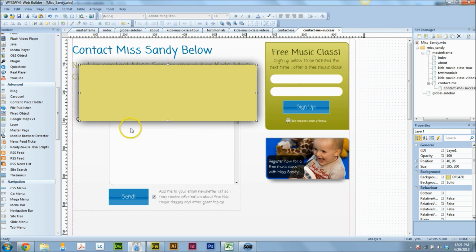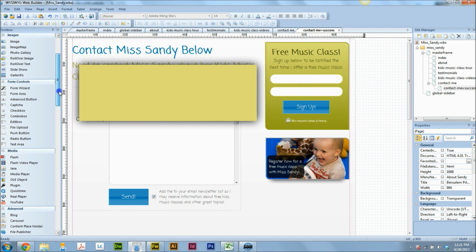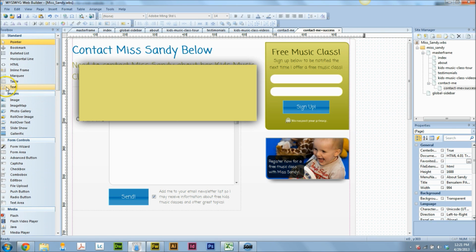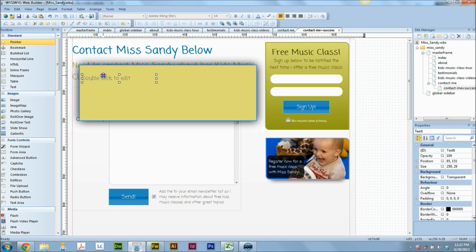Now what we're going to do is add a little bit of text into here. If you haven't seen my Google Web Fonts tutorial, you need to go back and check that out, because I am using a Google Web Font right now called Coming Soon. So we're going to stretch this out a little bit, and we're just going to say thank you.